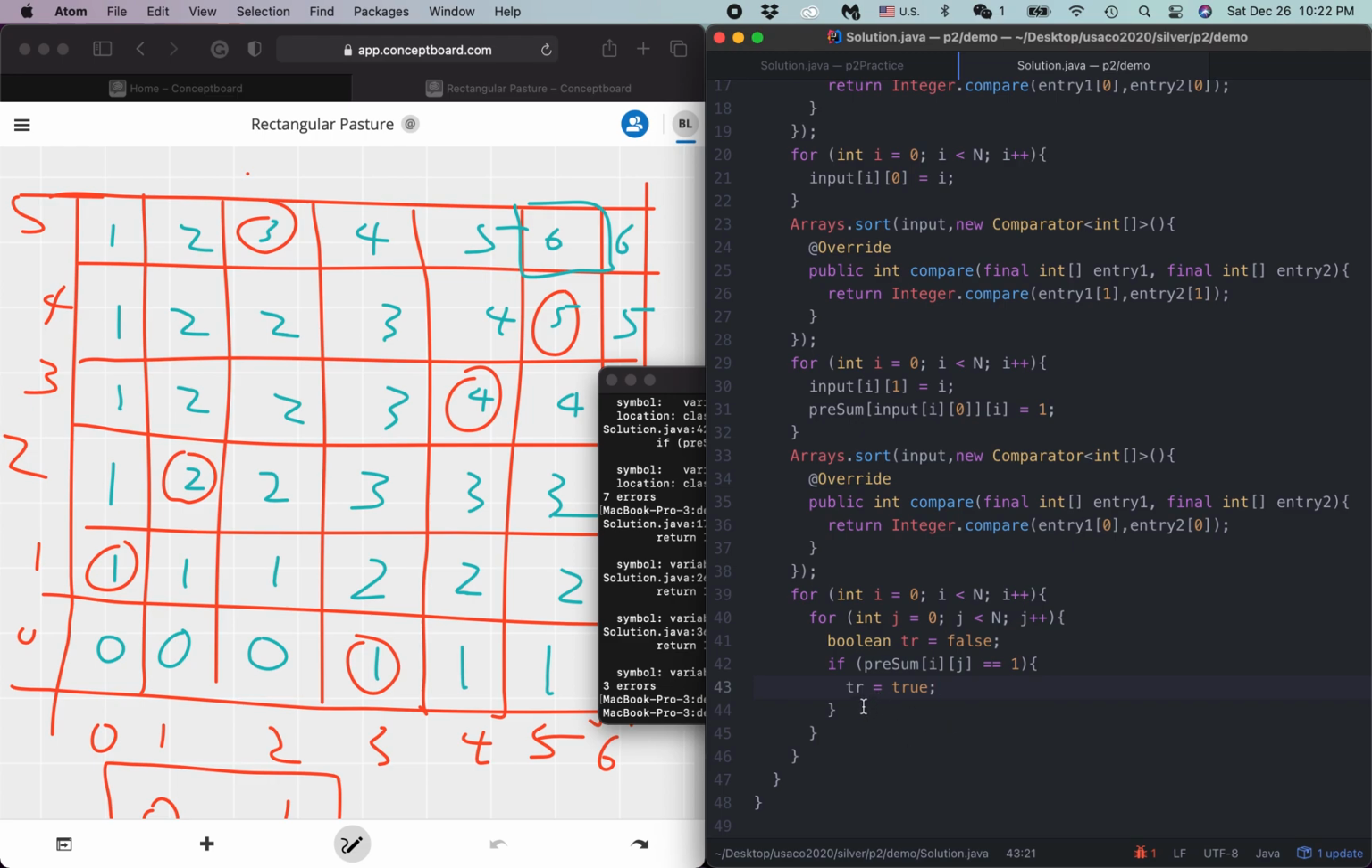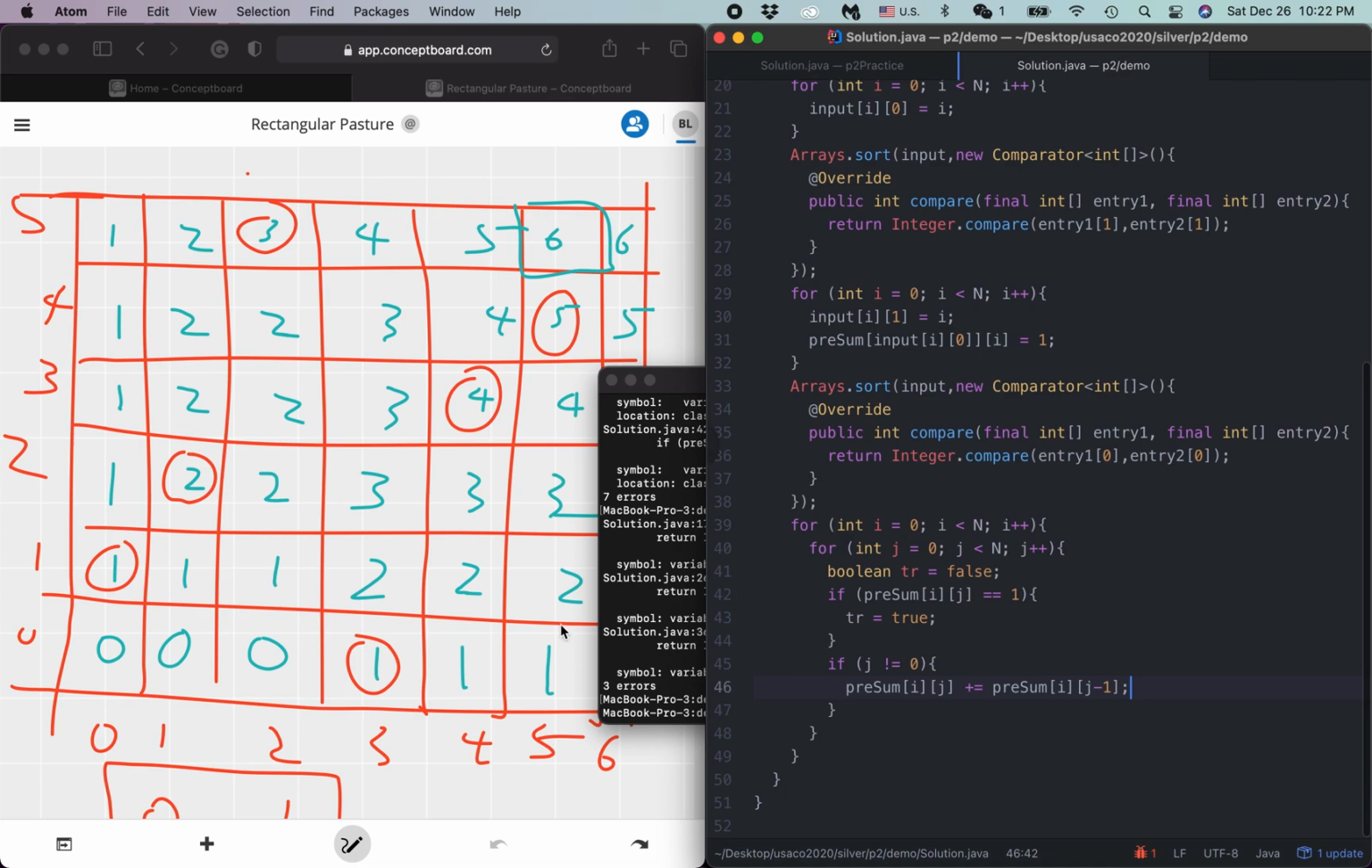And you're going to understand why we're doing this later on. And then if j does not equal 0, meaning that it's not at the bottom row, then we're going to do preSum[i][j] plus equals, we're adding preSum[i][j-1]. So we're adding the pre-sum of the row below it. Because if we have a 2 here and then there's a 1, then this will obviously be 2 because it's including everything here but one more layer.